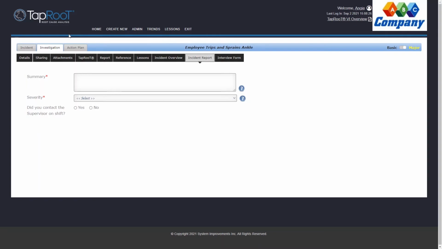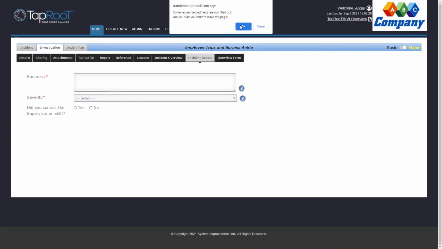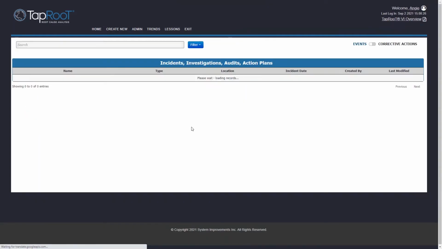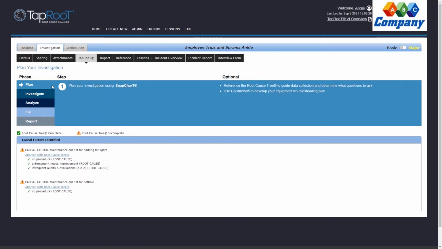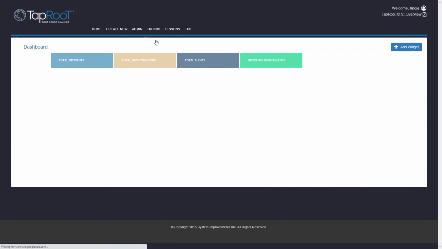Going home, I can go back to my event. And here I'd like to show you some of the new trending features that we have. So I'll go up to the trends, I'll click on dashboard and let it load.